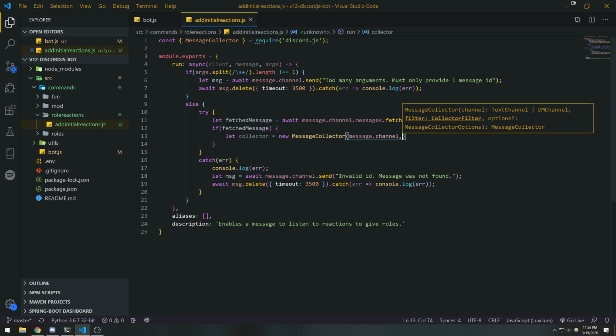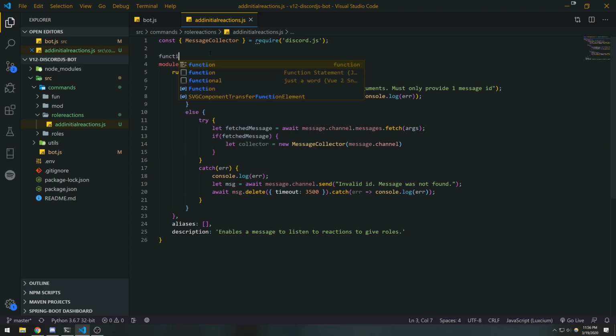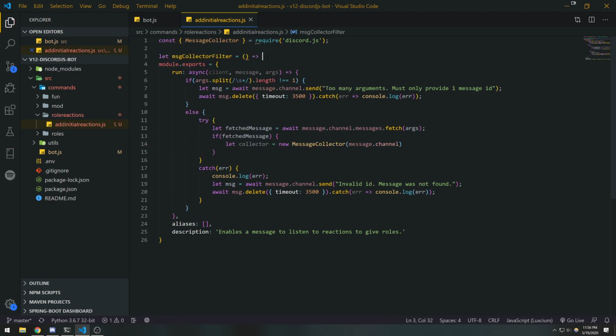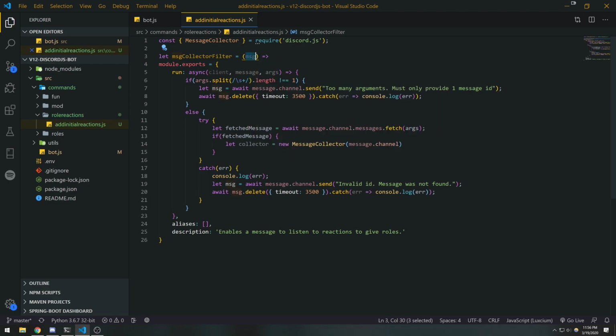Let's just leave this alone for now. We're going to write the filter first. So how do I want to do this? I'm going to define the filter inside here for now. So say function messageCollectorFilter, or actually I'll just use let. Why not? This itself is always going to take in the message parameter. That's the message that is being processed, and we're going to do a couple of checks.